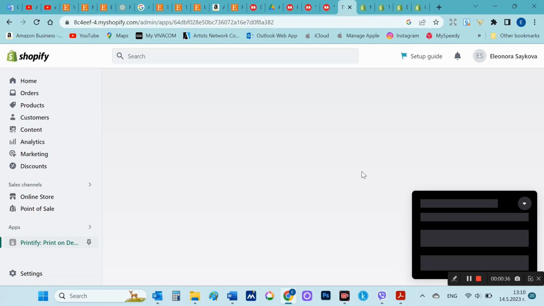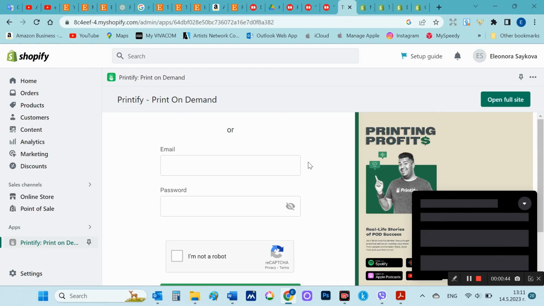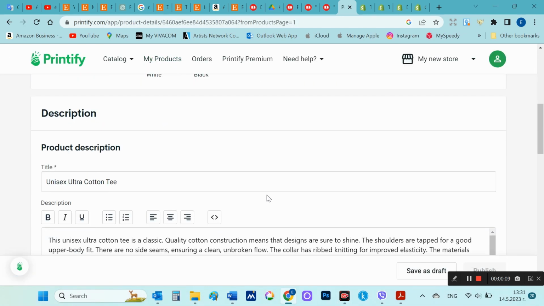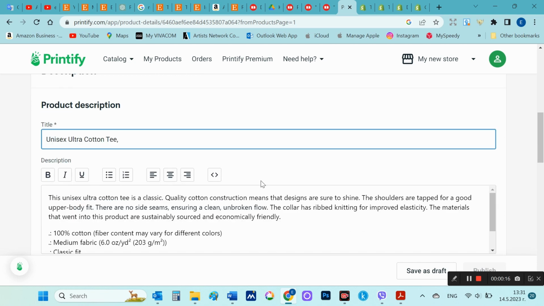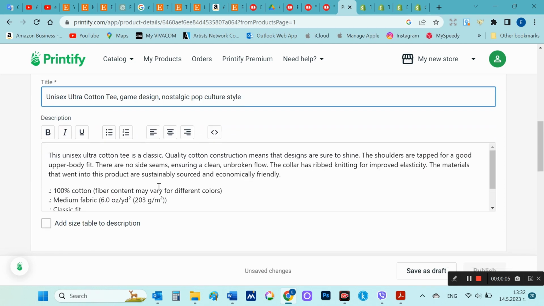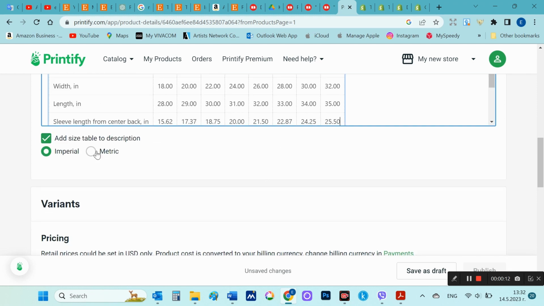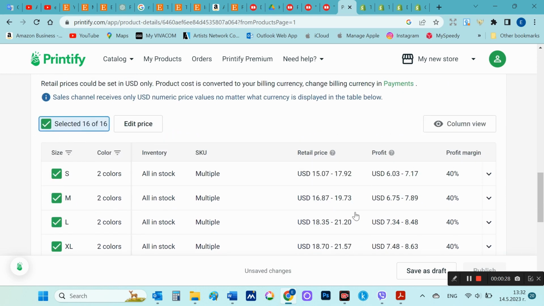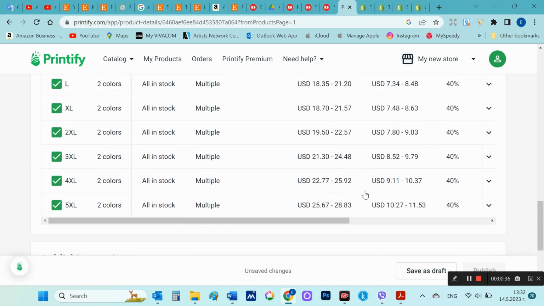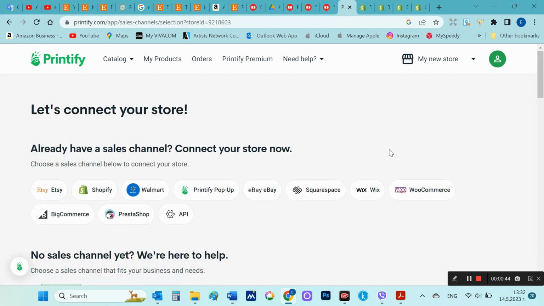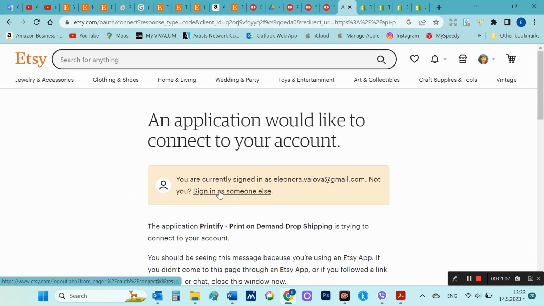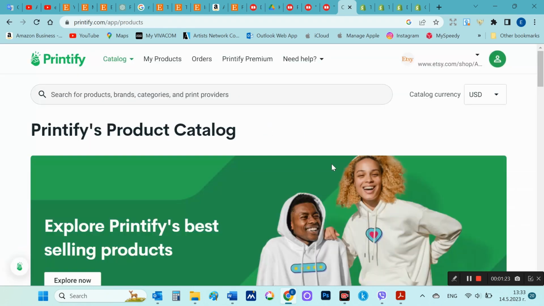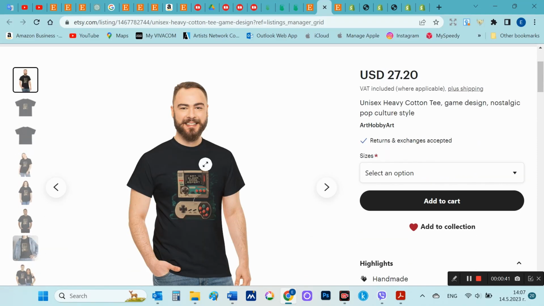When the link is ready, we return to Printify, and we can now finish the product description. I am editing the name, description, adding the size chart to be visible in the description. I will also link up with Etsy after that. This is what my product looks like now on Etsy.